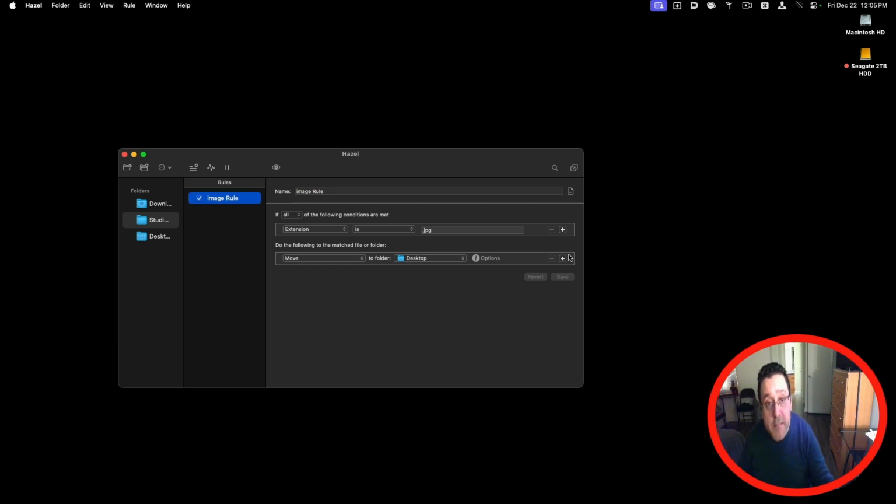So this rule says if there is ever a file with this extension in this folder, it would move it to the desktop. That's what that rule means. Obviously, I don't know why this would occur, but this is just an example for this video. And that's Hazel. And let's set up a real one for this folder.